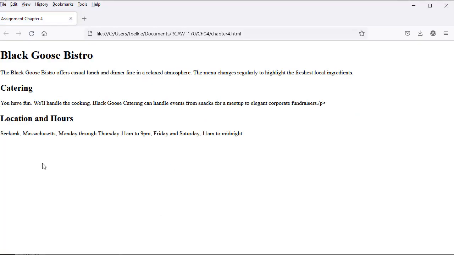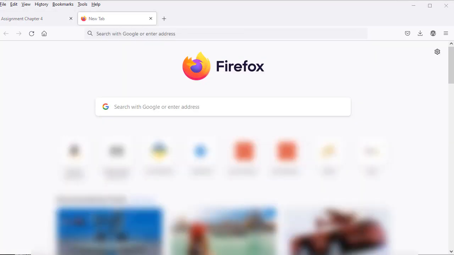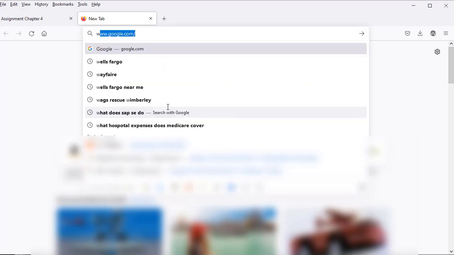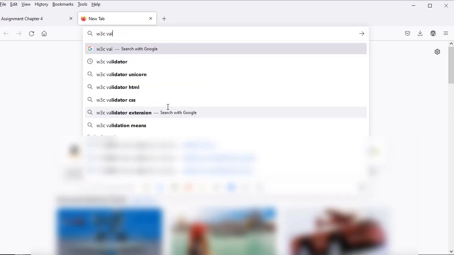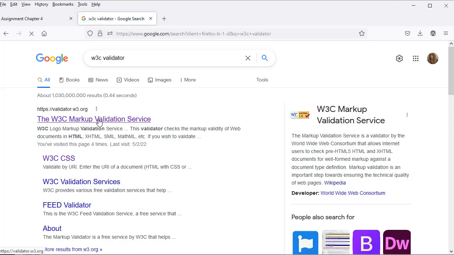And here we are. There's a few more things you need to do to this document, and you can follow along those steps in the book. Ultimately, you want to validate your page. So I have opened a new tab, and I never remember the address. I just search for it. So I will search for W3C validator. There we go. And here it is.